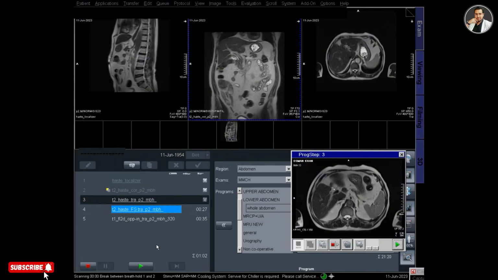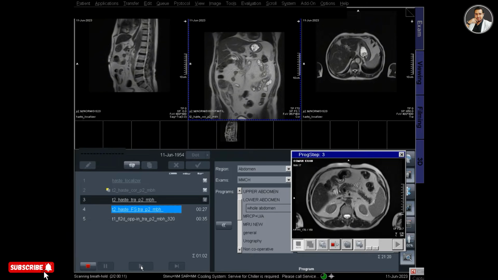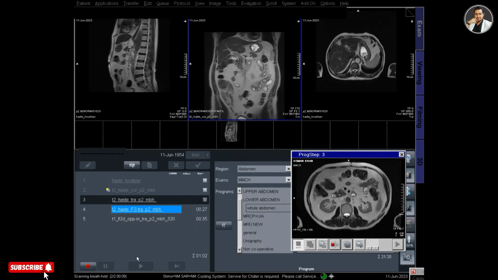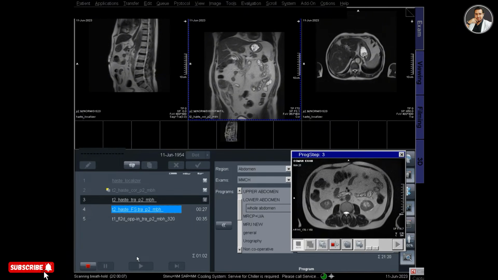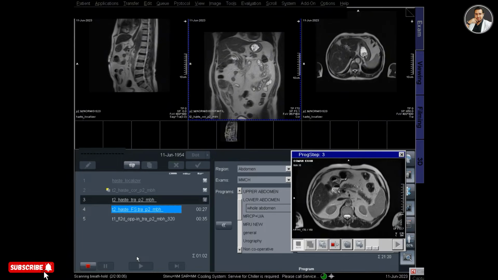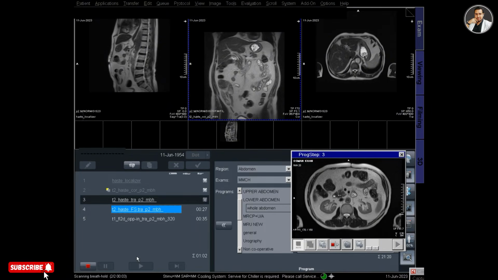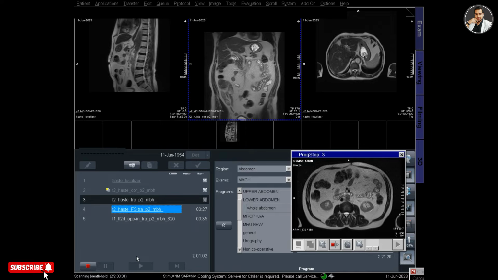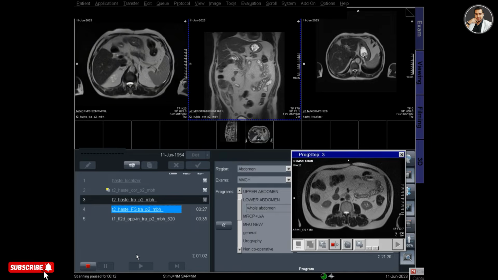After some time, the patient holds his breath and press the continue button for the second phase of the T2 HASTE transverse protocol. Because the patient has to hold his breath multiple times, it's called multiple breath hold sequences for upper abdomen.